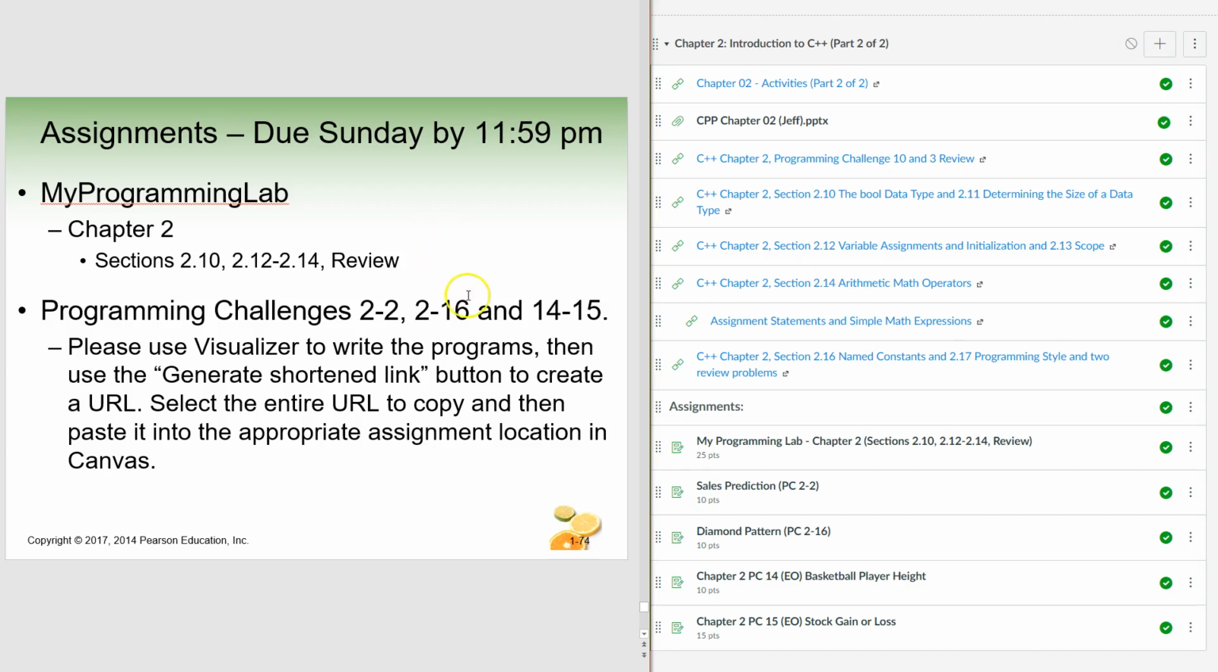Okay, so you'll see the programs that you have for this particular week. There are 4 of them, and 2-2 is kind of a review problem. 2.16 is just sort of a little fun one to mess around with. So you see that when you get in there.